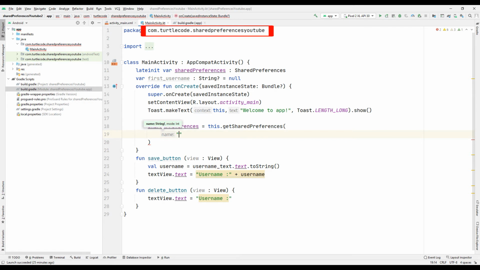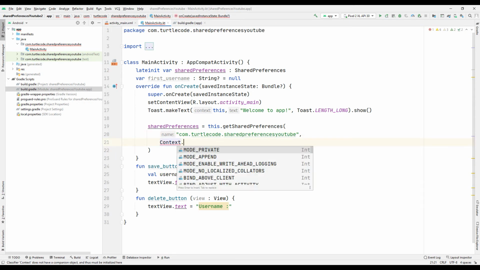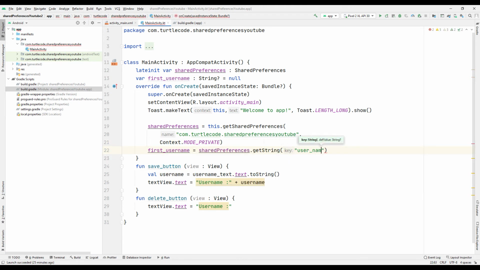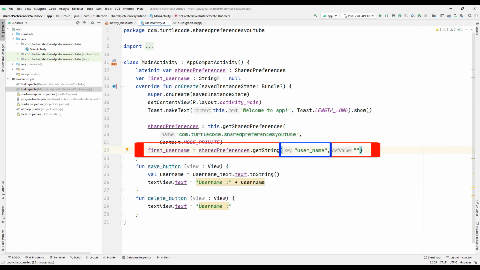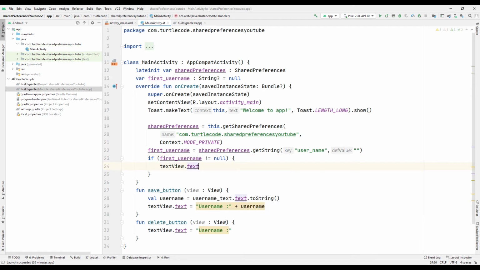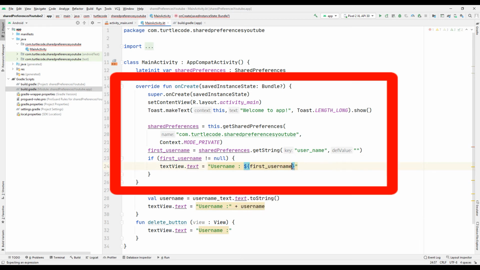We will use our package name as the data saving address. Set it to private. Let's specify that our variable is shared preferences and create a keyword. We will save the data using this keyword. If our variable is not null, we will print a new text using this variable when the program starts. As I said before, the code we write in the onCreate function runs as soon as the application starts.